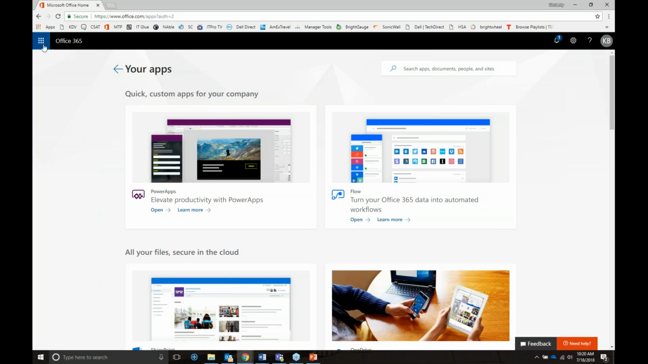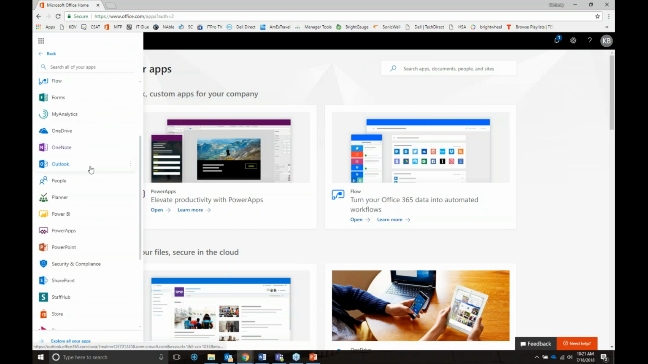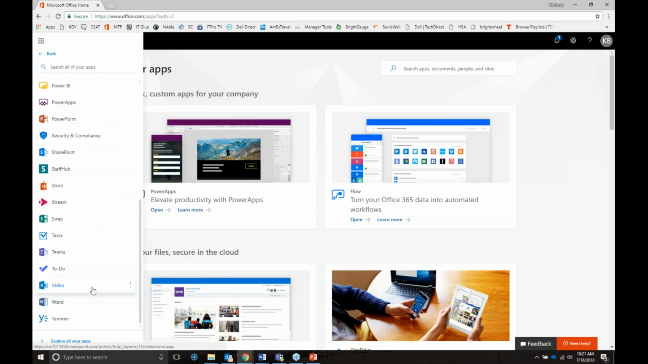You can also go to what Microsoft calls the waffle, and you'll be able to explore all of the apps. Most people aren't really aware that there is so much content here within Office 365.